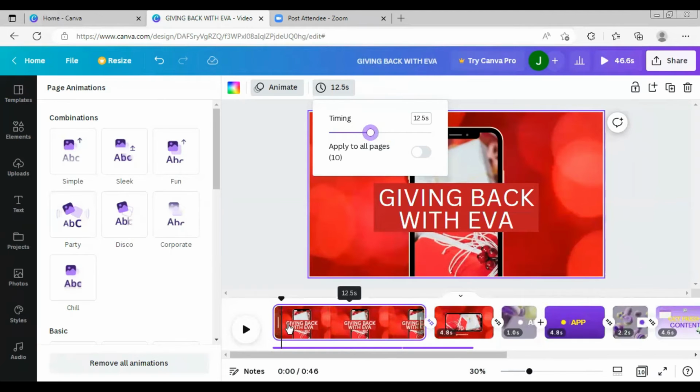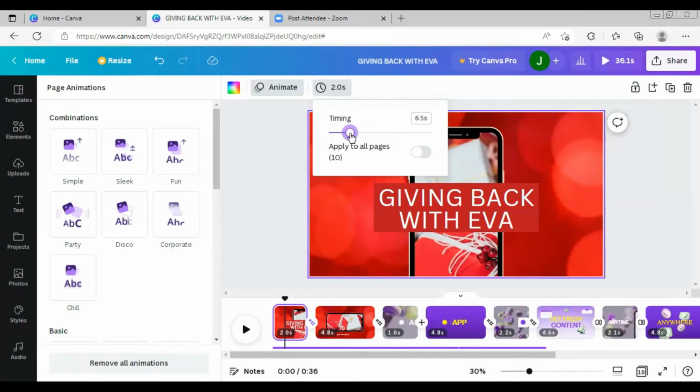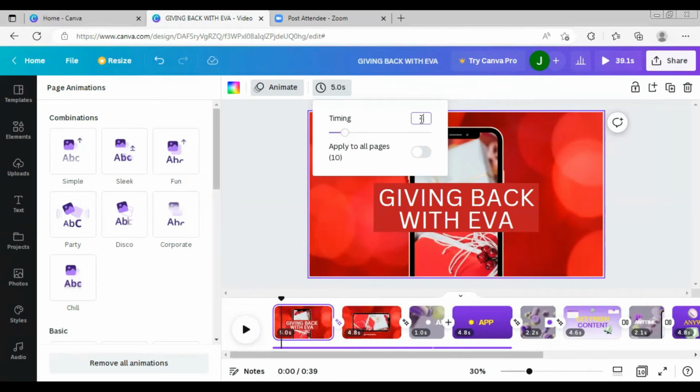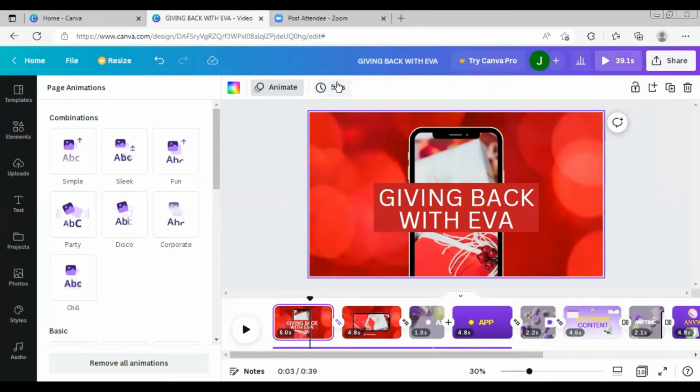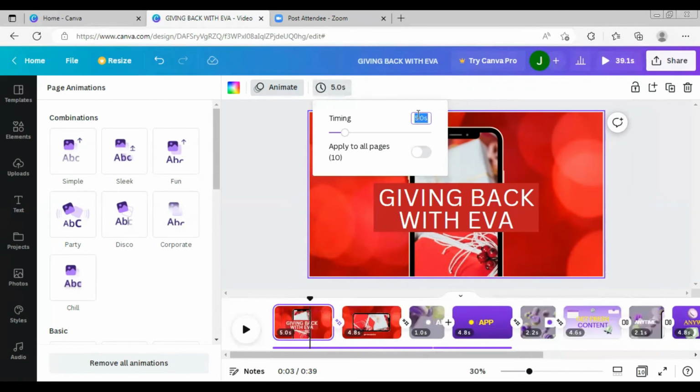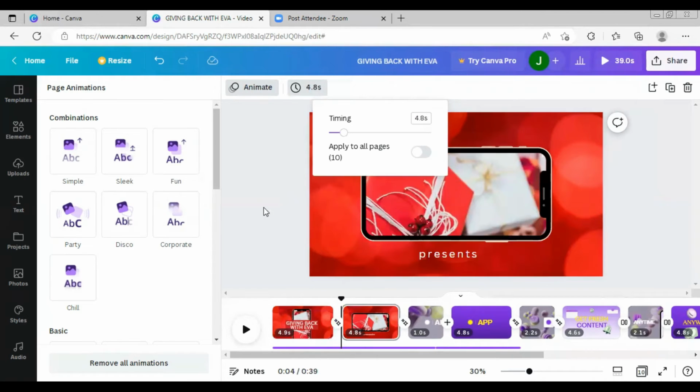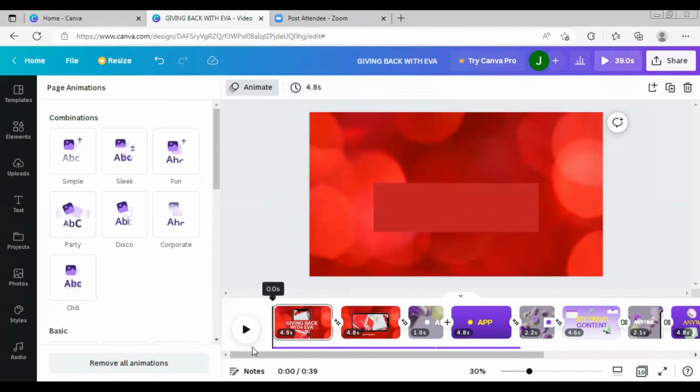You can see your clip has been increased to 12 seconds. That means this is going to play for 12 seconds. Or you can reduce the time by dragging it back if you want the time to be shorter. But for the purpose of this video, we're going to leave it at 4.8 or 4.9. You can simply just type it. That did not reflect. Okay, so that's it. So we're going to play a video and see what it looks like.